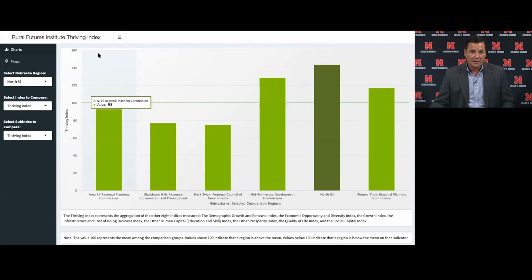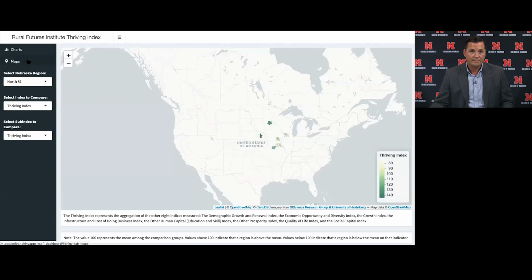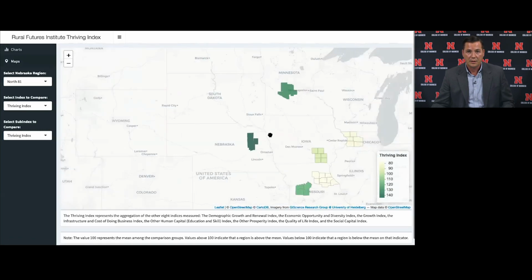Again, if you go to the map, you can see the same information essentially is presented. So here's North 81, Thriving Index 144. Next highest, Mid-Minnesota Development Commission, 129, and so on.